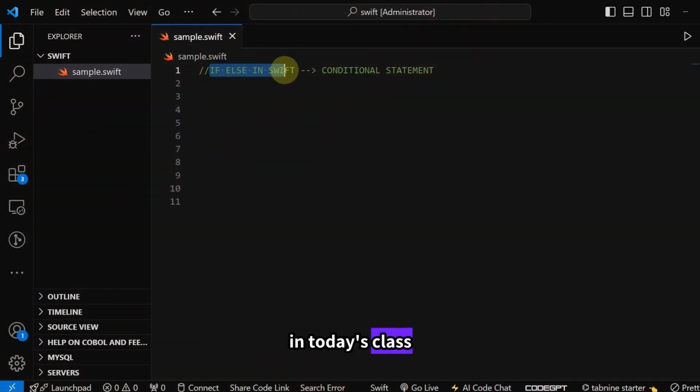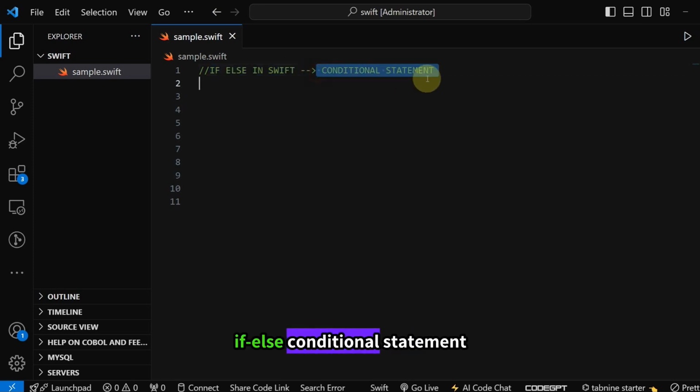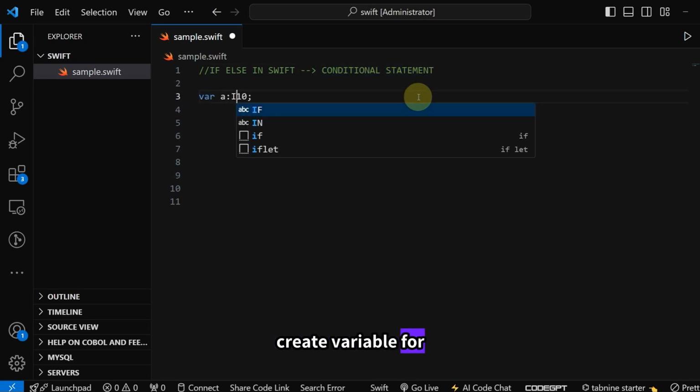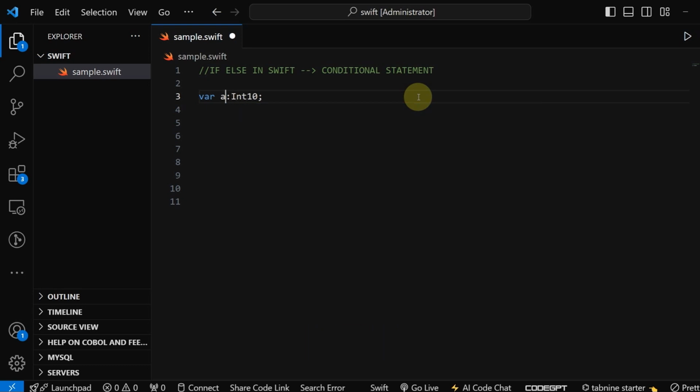Welcome everyone. In today's class, we are going to discuss the if-else conditional statement in the Swift programming language. First, we are going to create variables for the conditional statement. You can type a equal to 10 or you can also type the data type Int and then a equal to 10. So there are two ways of creating the variable, with or without the data type. And then I'm going to create the second variable, b equal to 20. After that, I'm going to use if.